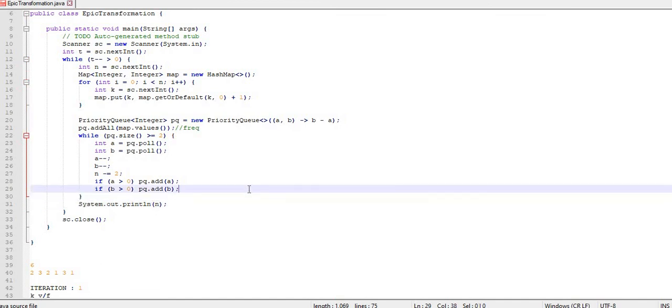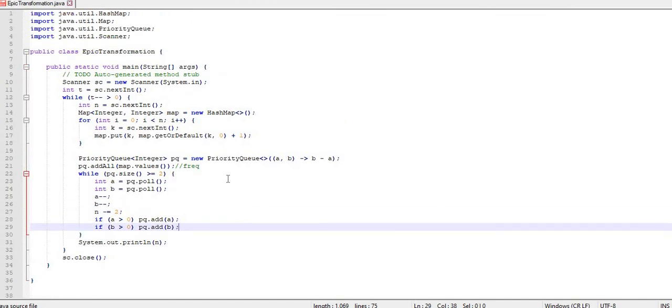So this is the solution of this problem. You can refer to this solution.